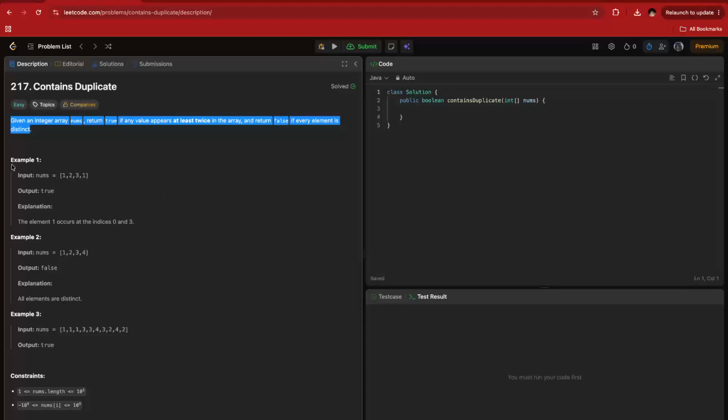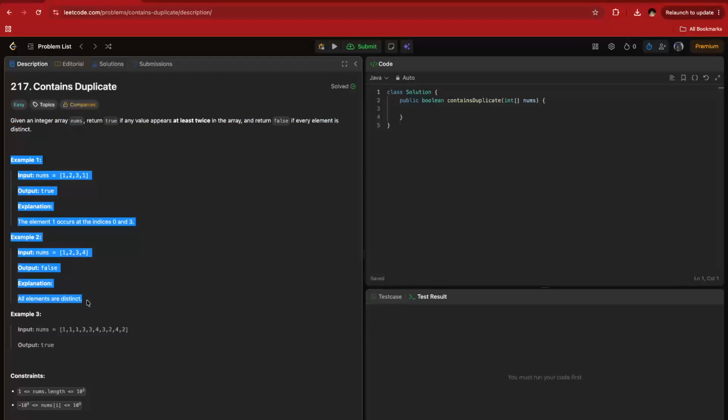Here we can see the two different examples. In the first one we have the element 1 twice inside an array, so we return true to the user. So the element 1 occurs at indices 0 and 3. And in example 2 we have all distinct elements. So as an output we are returning false, all elements are distinct.